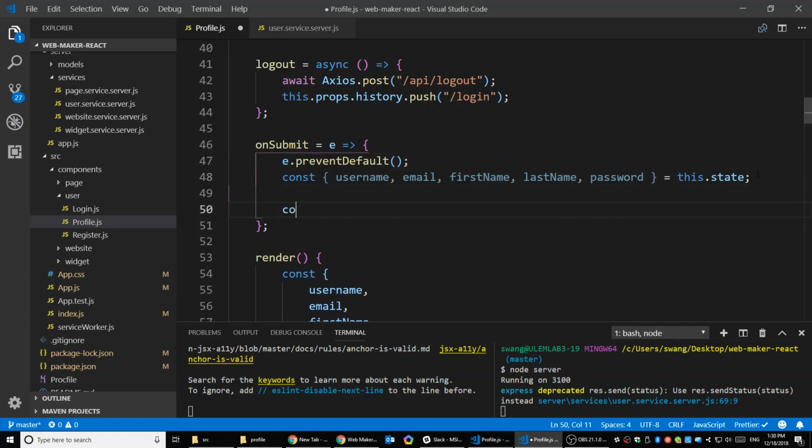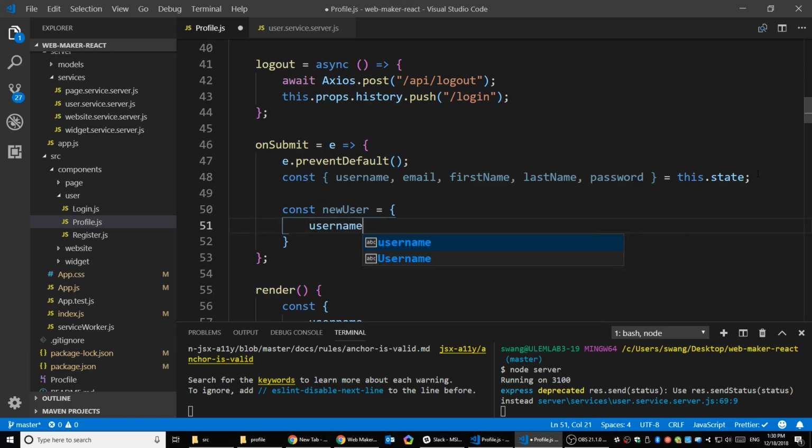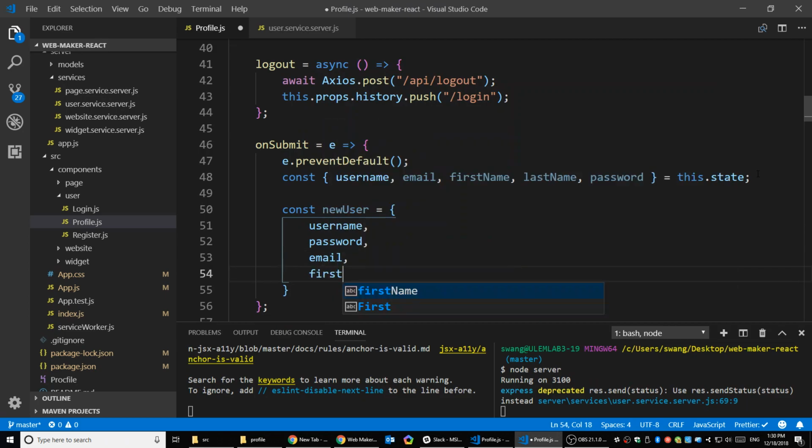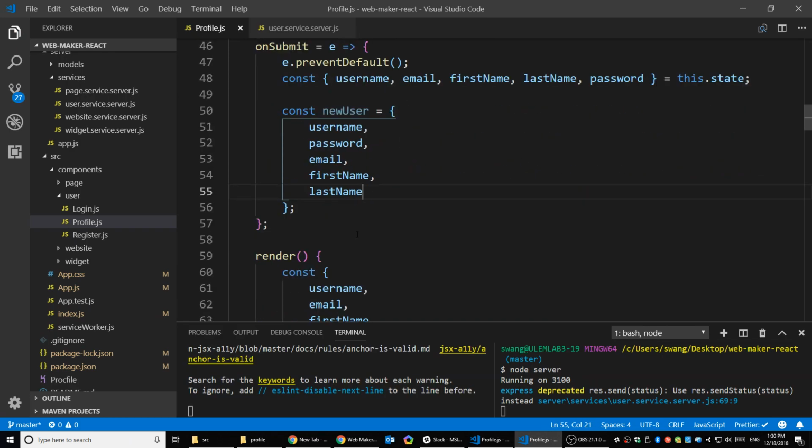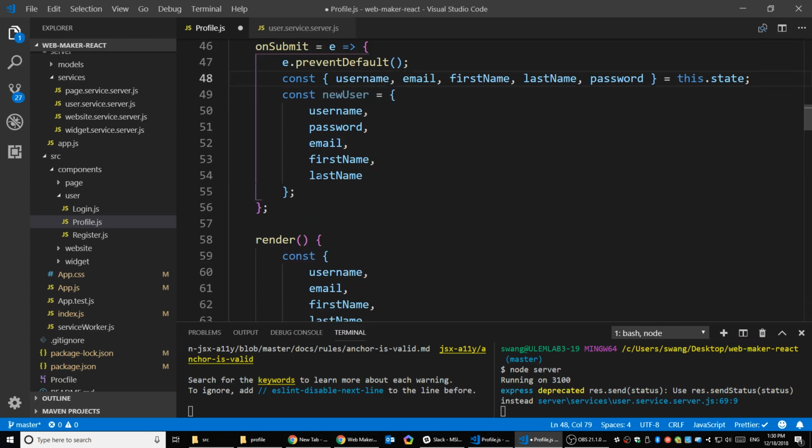So right now, let's create a new user, const newUser, which has a username, password, email, first name, last name, and I think that's it. Yeah, username, password, email, first name, and last name. So that is our user, and we are going to send this request to the server.